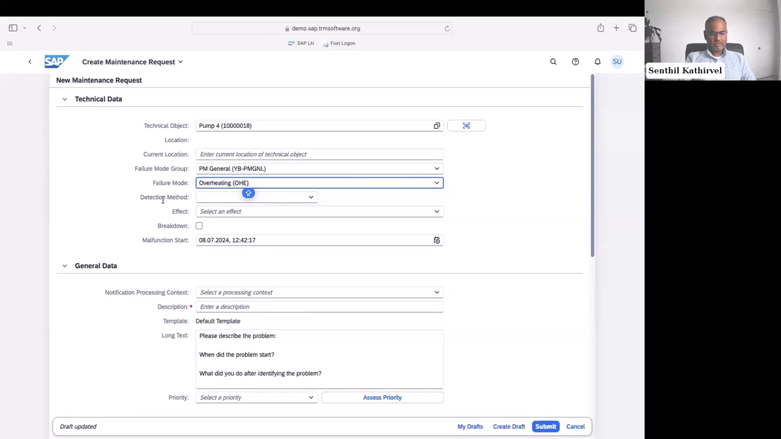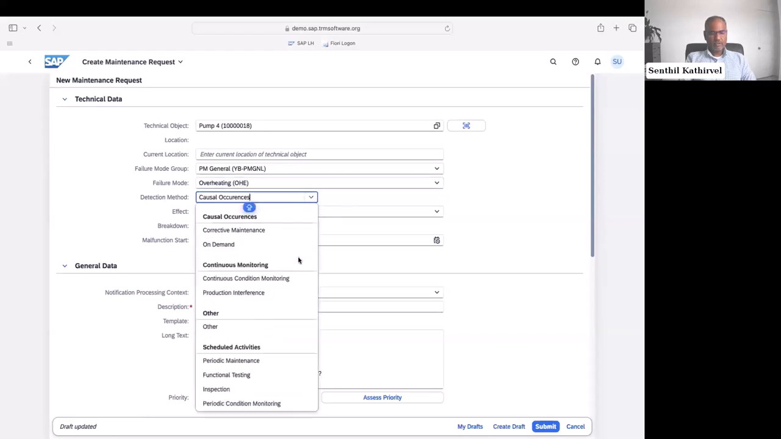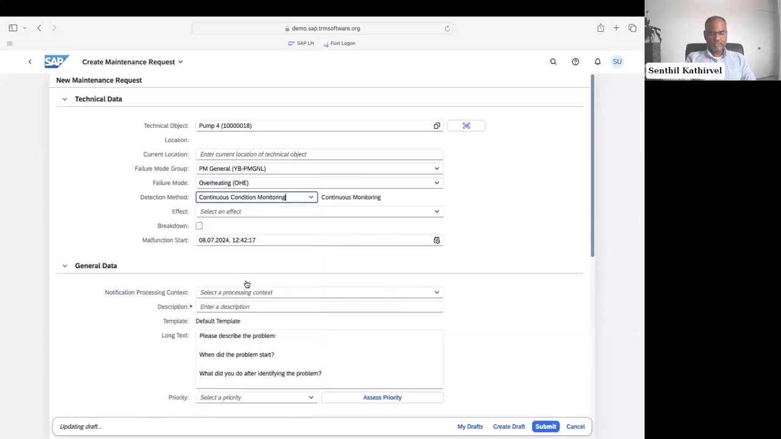And then, how was this issue detected? That is called the detection method, right? By clicking this button, you will see all the possible detection methods. Let's say in our case, we identified this issue when someone was doing continuous condition monitoring, right? There are also other options, but let's choose this for demo purposes. So I have selected continuous condition monitoring.